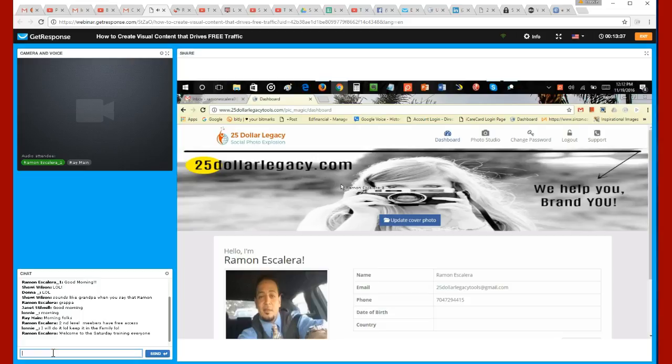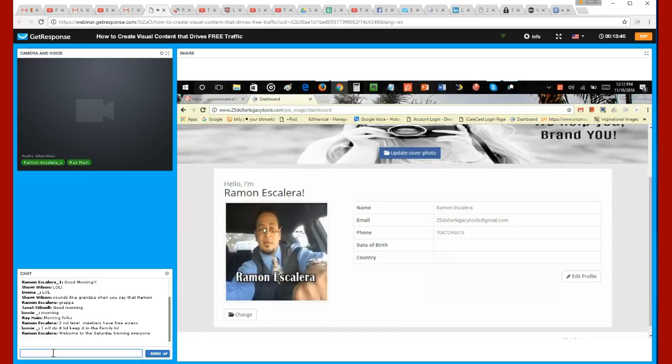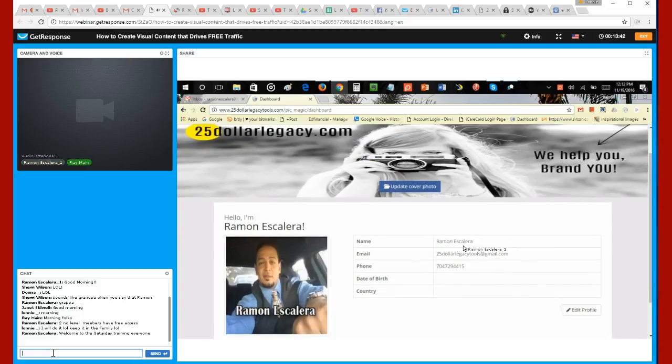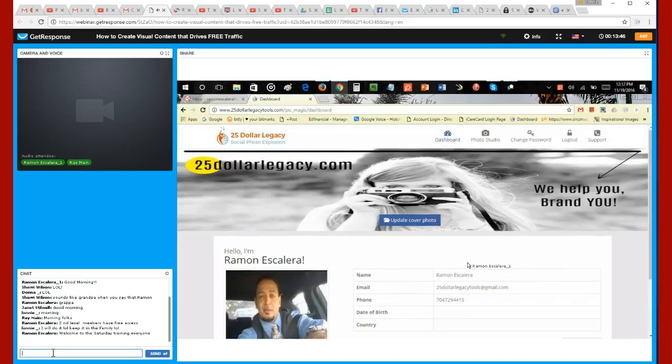Now you can upload whatever photo you want up here, and then you can upload your profile image here, your name, your email address, and your phone number. That'll be here. That's only for you to see. No one else will see that. But that being said, when you upload the image here under My Photo Studio, you're now going to be able to share this on your social media accounts that we have listed inside the system.